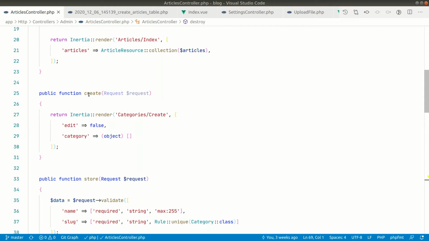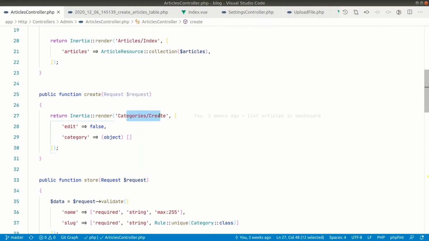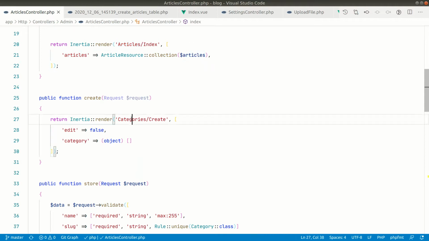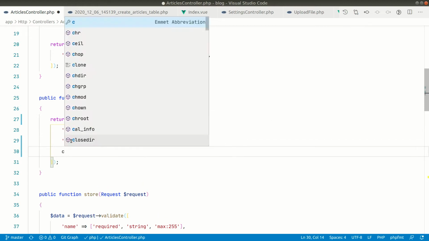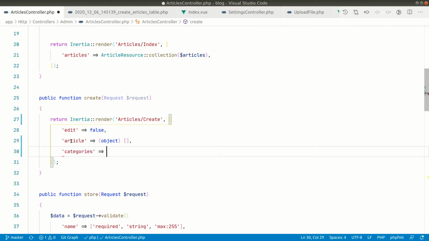So now currently I am in this articles controller. In the create, you can see here categories/create. So let me just copy this and paste it here. So here in the articles, we need the list of categories as well, because we'll be selecting categories from the list of drop down. So here let's say article, and here let's say categories, and we'll say resource collection, and here we'll say category, and we'll select only ID and name. We only need ID and name, and then we can say here get like this.